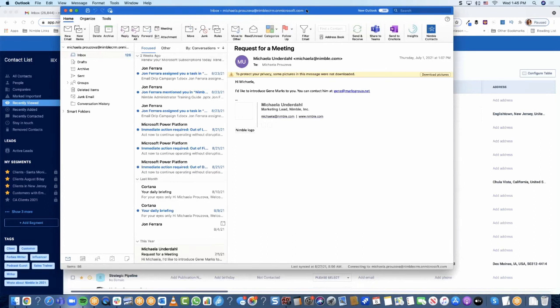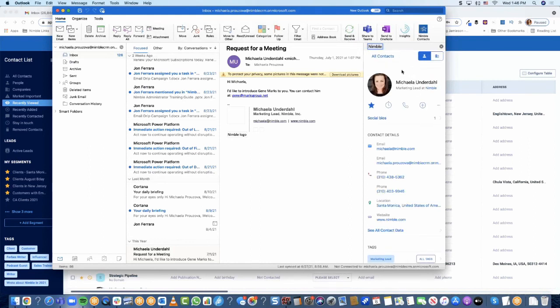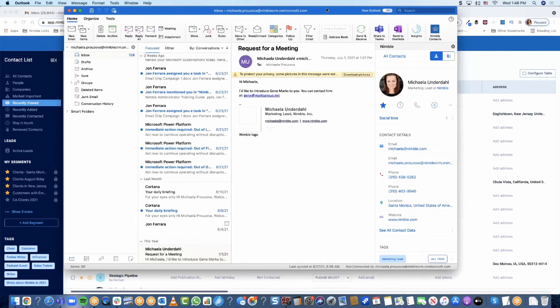So if this is not doing anything when you open it up, and you have basically restarted Outlook and it's still not doing anything, you can try to basically reinstall the app and install it again. And if it still is not popping up, please reach out to us at care@nimble.com and we will look into it further for you because it is supposed to be working.